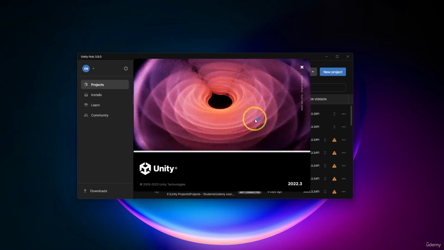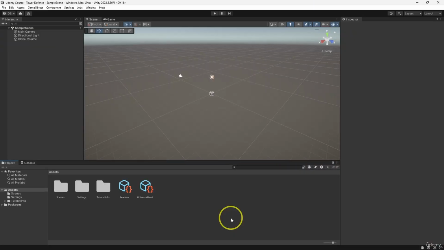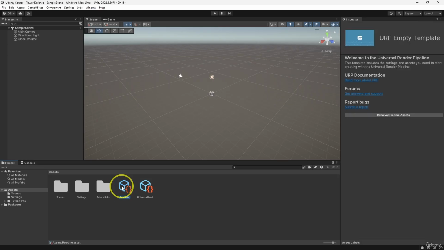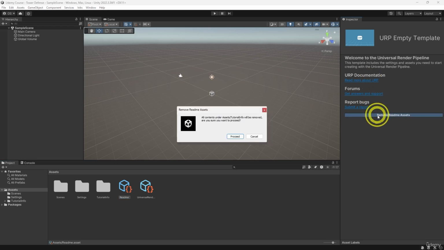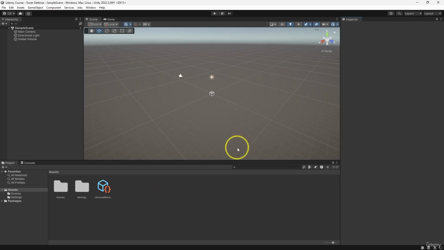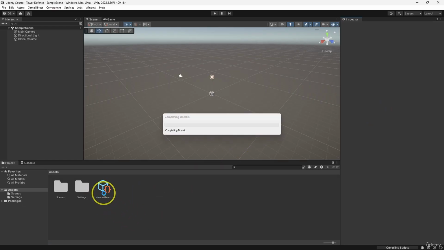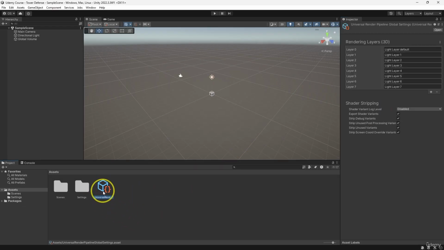And it will take some amount of time, so let's wait a bit. Okay, I have the project here, very nice. Now I'm gonna remove the README file. There is even a button for that. If you want to learn more about URP, you can just click read more about URP and learn some additional information. As of now, I'm going to remove this file. Let's do proceed. And then I want to take this file over here, Universal Render Pipeline Global Settings, and I'm going to move it to the settings folder.